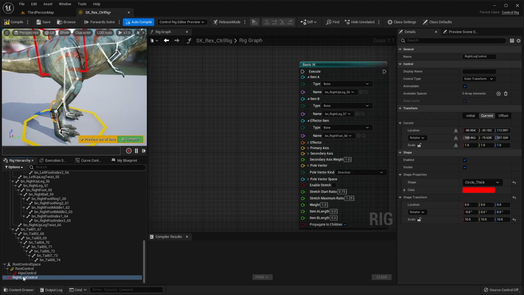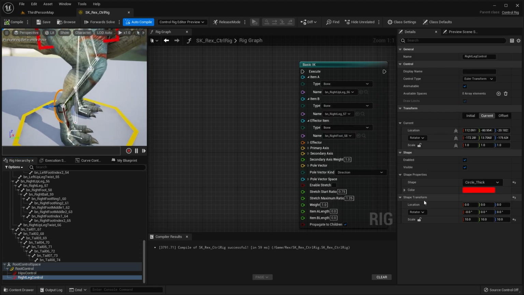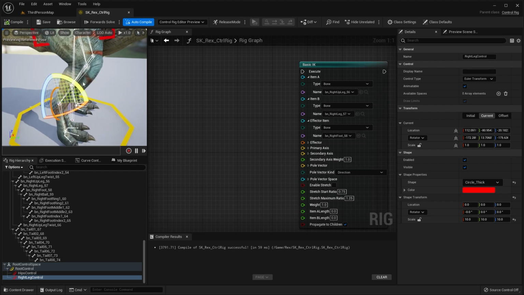And what we want to do is parent the right leg control to the root control. We have the root, and we have the hips, that is a child of the root. And we also have the right leg that is a child of the root as well. Okay. Now with our right leg control selected, we can go ahead and rotate the shape.